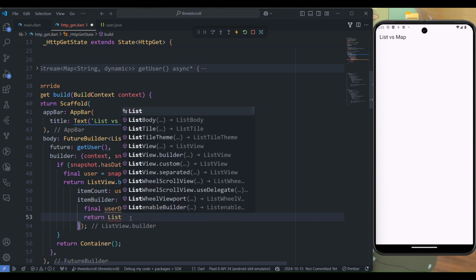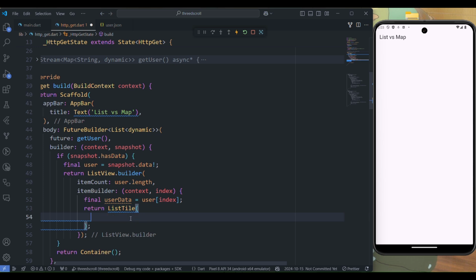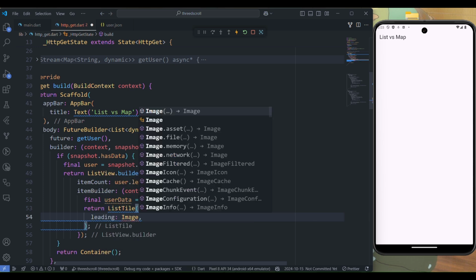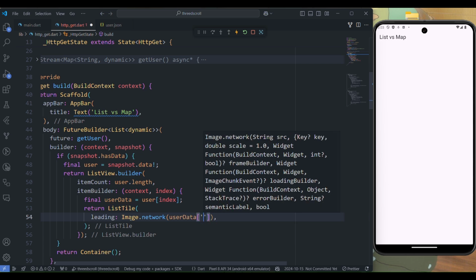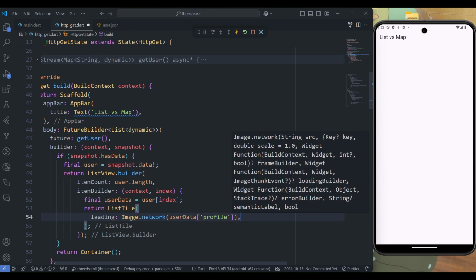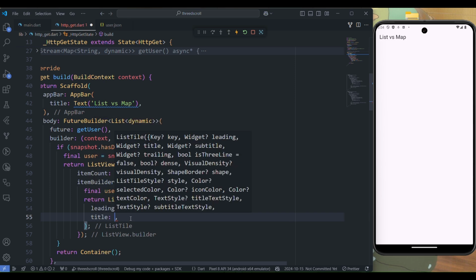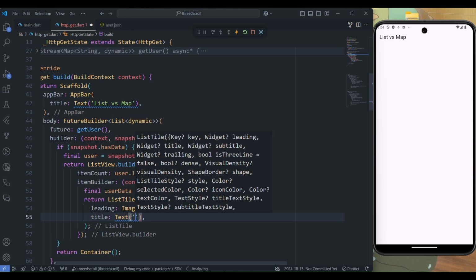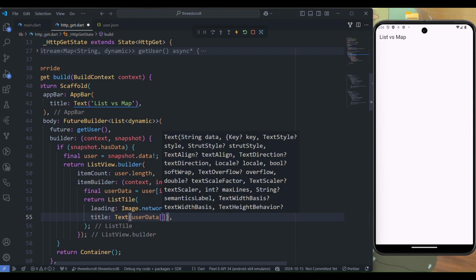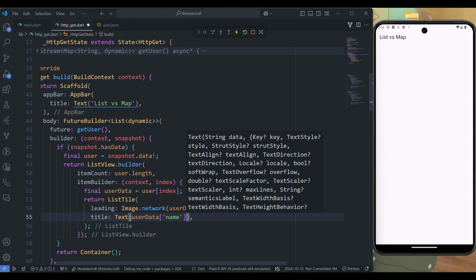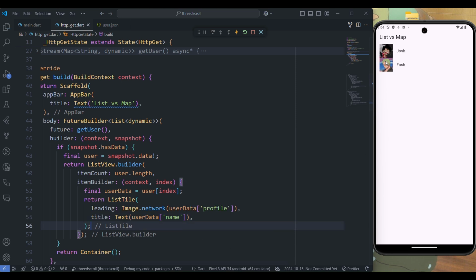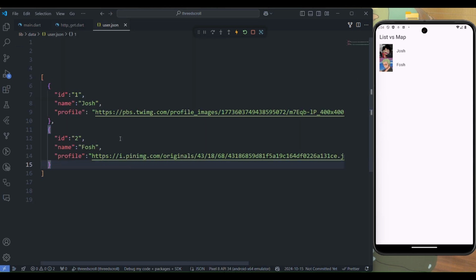Now then, return a ListTile, and inside this, leading: Image.network with the user's data profile, and then for the title, let's display the text. Now the image and the name of the data from this JSON format are being displayed on the screen.